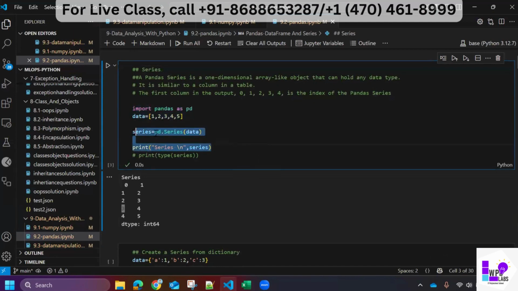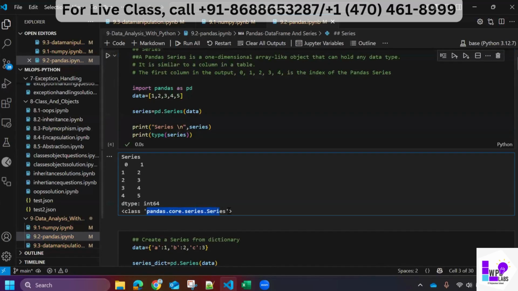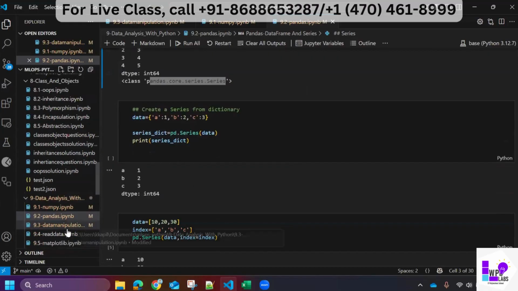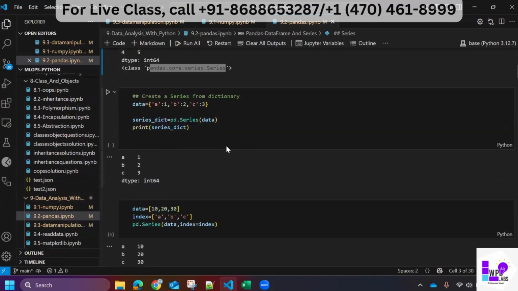In this way you can understand what a Pandas series is. If I print the type of series, you will see the class is from Pandas. Usually with Pandas we work with CSV files. I think that is in section 9.3, working with CSV files, but we will cover the initial basics here. So let's say we have a normal dictionary, where A is the key and 1 is the value, B is the key and 2 is the value, in a similar format.